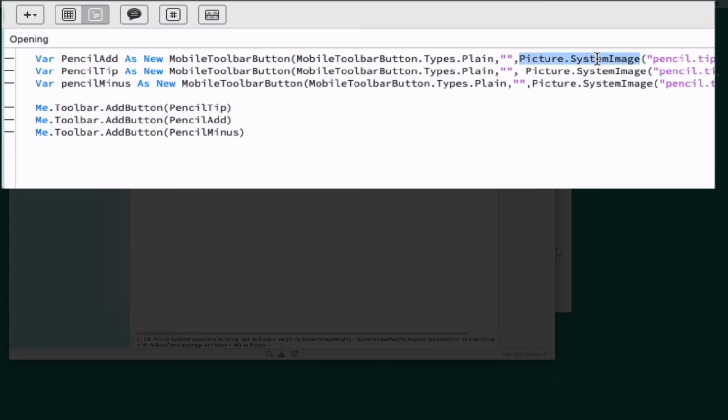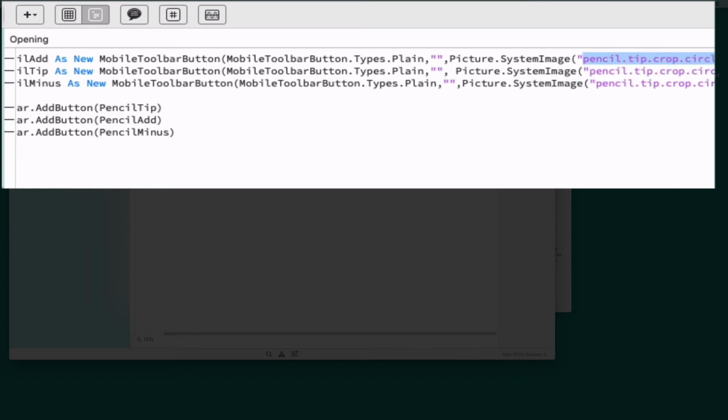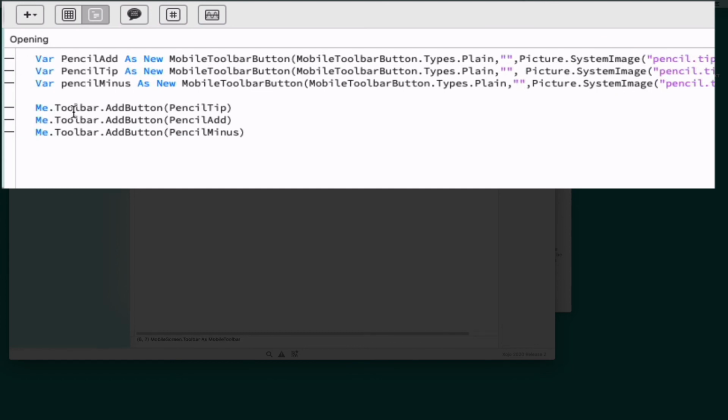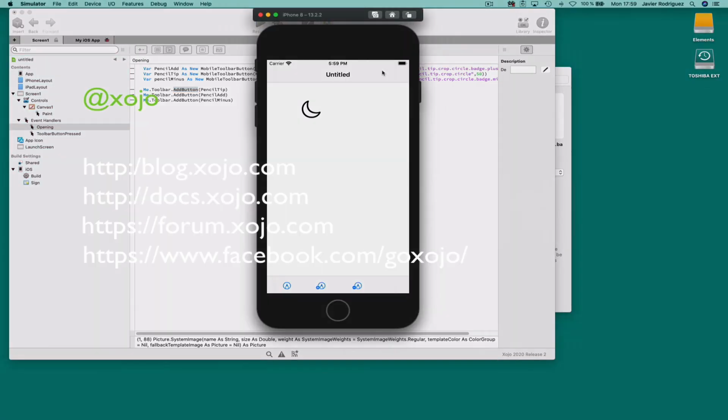When it is about buttons, we don't need to provide the size because it will be scaled to the one already used by default by the toolbar buttons on iOS. Once we created the three buttons, we only need to add them to the toolbar. And that's all. So this is the way you can use all of these glyphs in the design of your own iOS apps with Xojo.